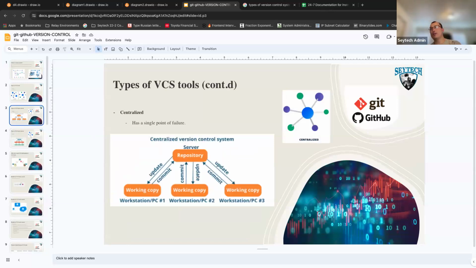Centralized has a single point of failure. Okay, so we have a repository, which is a project. Every time you see a repository, it is a project. Centralized has some benefits and advantages and disadvantages. The main disadvantage is that if this server goes down, no one will have access to this repository. No one can push changes to this repository, and if you don't have a backup server, then your code is gone. Your code is virtually gone.